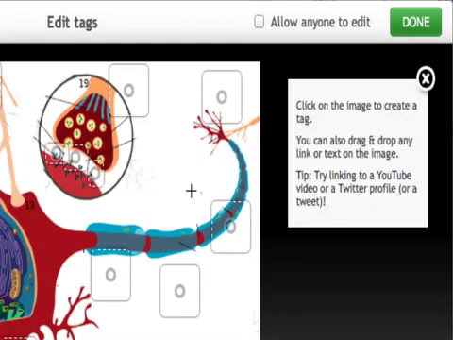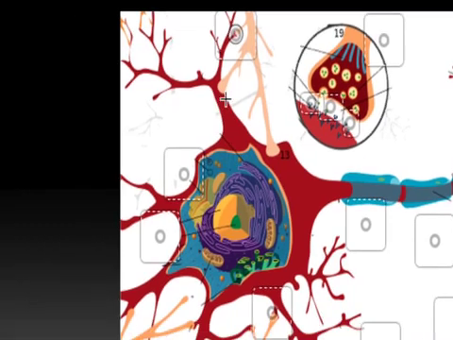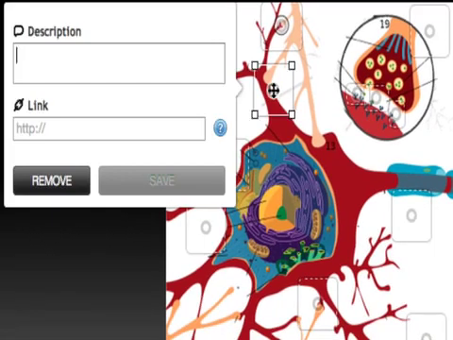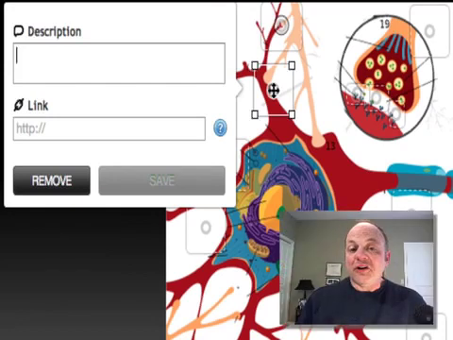Okay, so it gives you a little window in which you can edit it, and you just, as it says here, click anywhere on the image, and up comes a little dialog box, so you can put in a description. If you just wanted to put in text, you could say this is what this part of the neuron is. And it could be anything. So this could be an image.